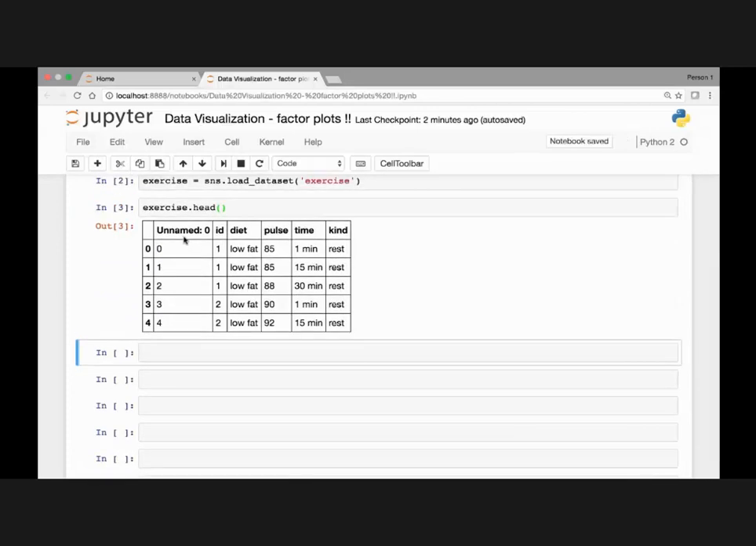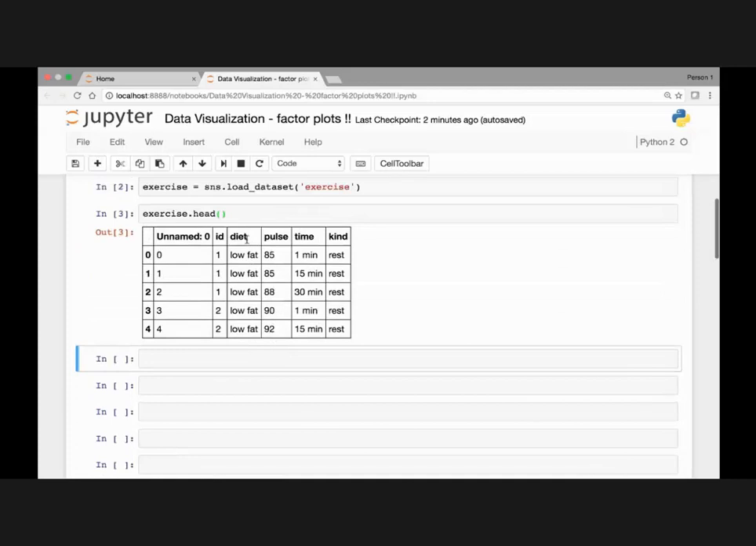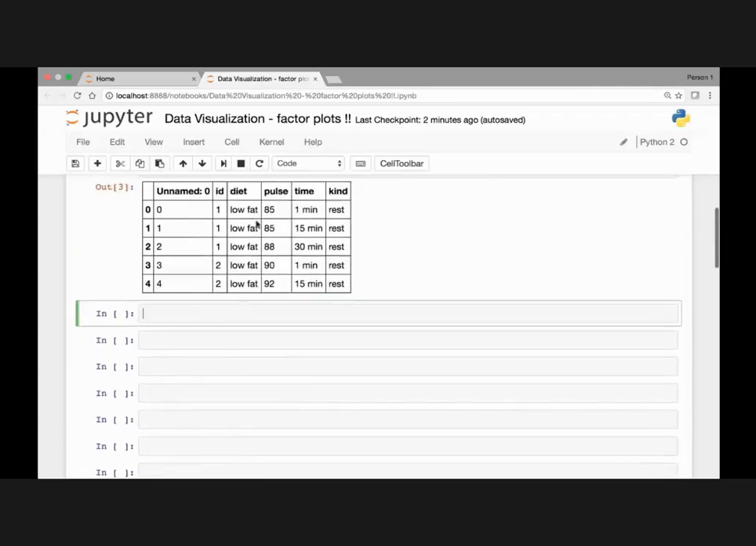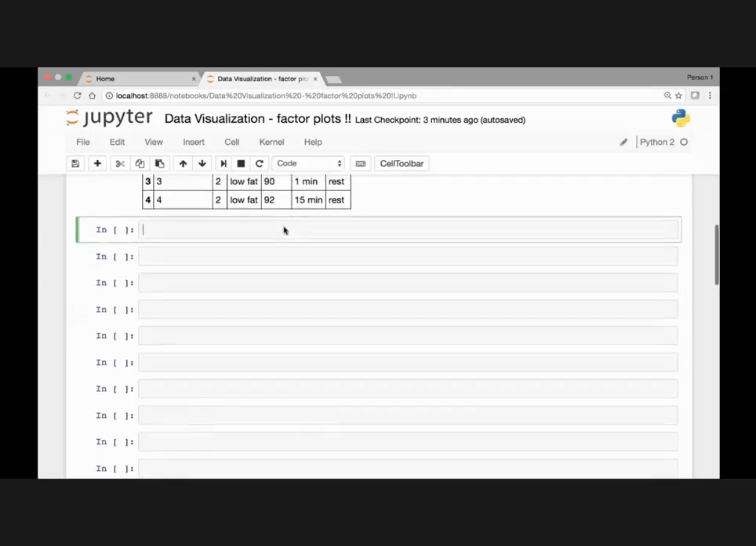So here we have 5 columns: unnamed, ID, diet, pulse, time, and kind. So the different kinds are like rest, walking or running, and time, and pulse. So it goes on like that. We'll be using some of these columns for our factor plots. For our first example, let's plot a factor plot for time and the pulse data.